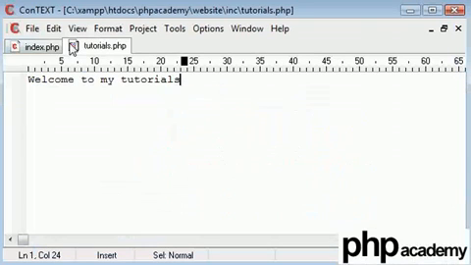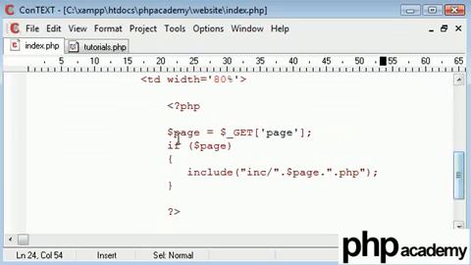Okay, so at the moment, as long as the variable specified in the URL in your address bar equals tutorials, we're going to say yes, it exists. Something has been typed, and then we're going to say it's ready to include with the .php extension. As long as you've concatenated this properly, it should work.